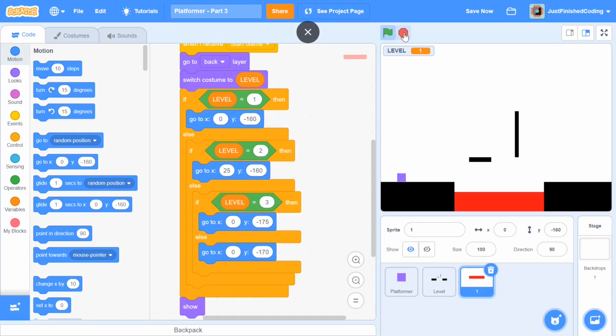Alright, if you want to test this out, I'm first going to rename this lava. And if you want to test this out, this is level 1. You can see our lava is set up properly.